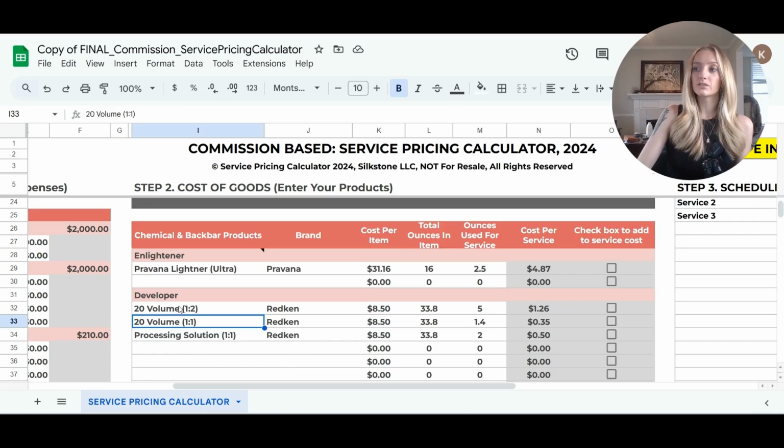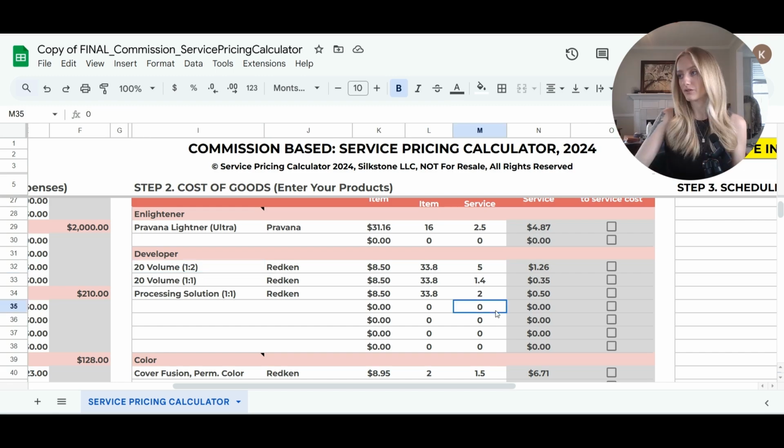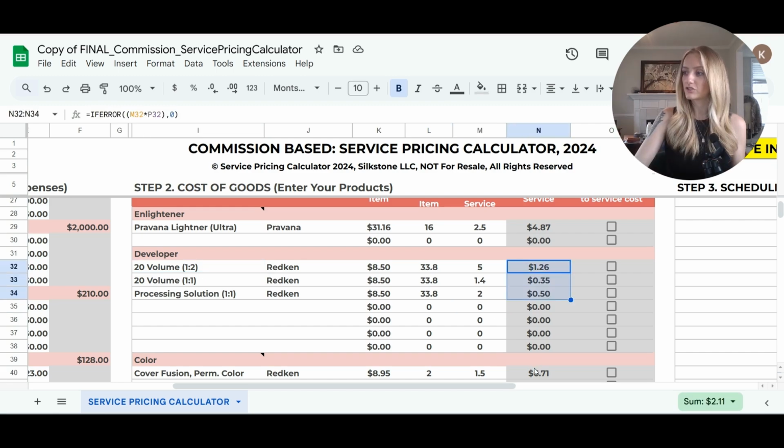You're going to put in your developers. You can do this however you like, whatever makes sense to you. I did it like this. I've got 20 volume. I'll typically use a 1-to-2 ratio roughly for lightener services. And then if I'm doing a color service or a gloss service, I'm going to use 1-to-1. Typically, you're going to put that in. It's going to tell you exactly how much per service.